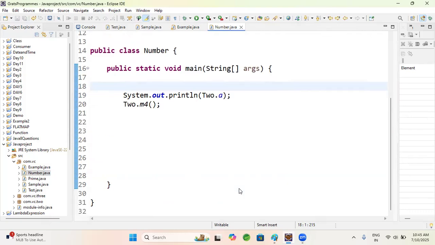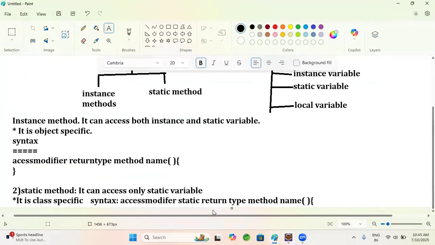So we don't need to create an object for static methods, because static methods are recommended to be accessed by the class name, because static members are class specific. By using the class name only we can access the static method. We don't need to create an object. The static methods are faster. I'll write it down here.